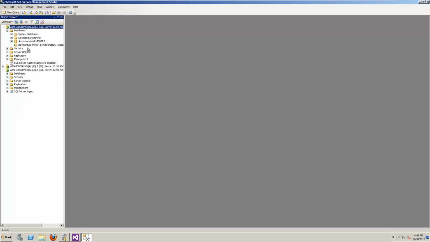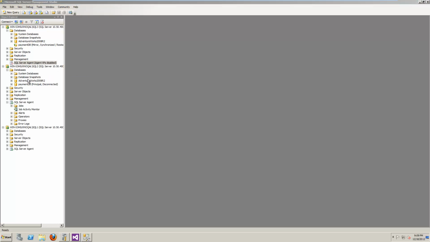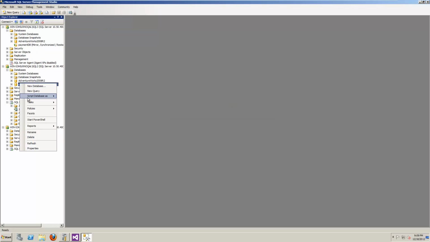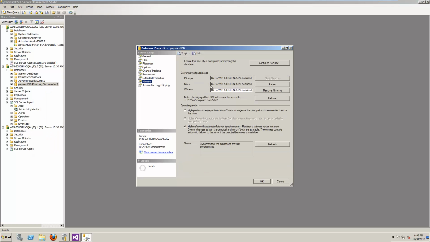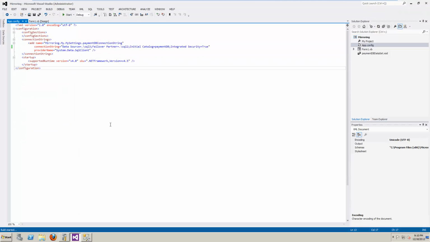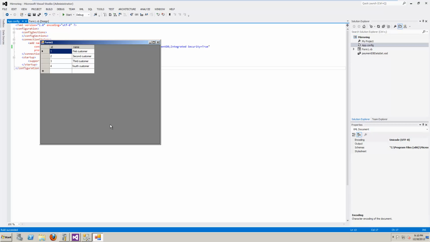Then what I can see is that it is still the mirror, but I can go to SQL Server 2, start the SQL Server Agent, sorry. And I'll do a manual failover this time, so I click Properties, Failover, yes, that's it. I refresh, and you can see it's the principal now, it's synchronized. I go back and run my application. So now my application doesn't care which of the two partners in the mirror is principal and which one is mirror. It's simply working.